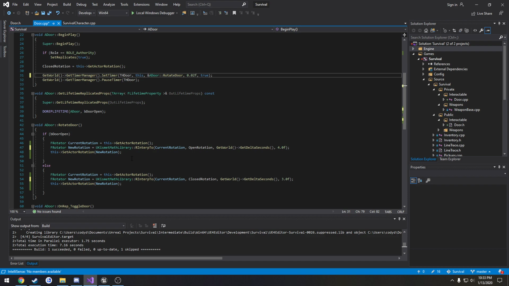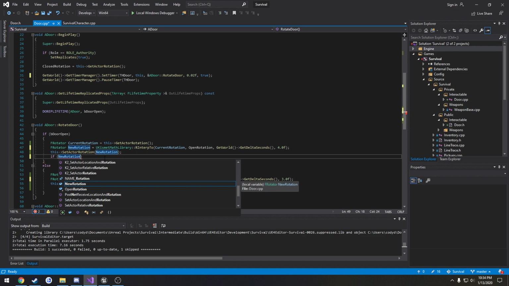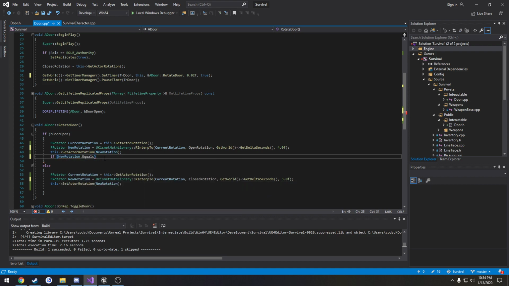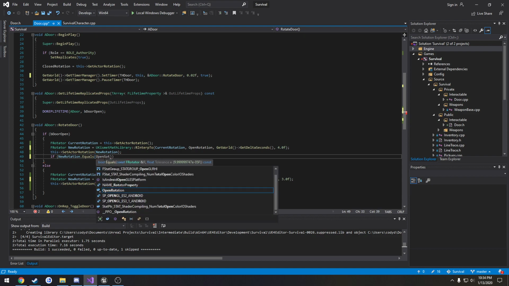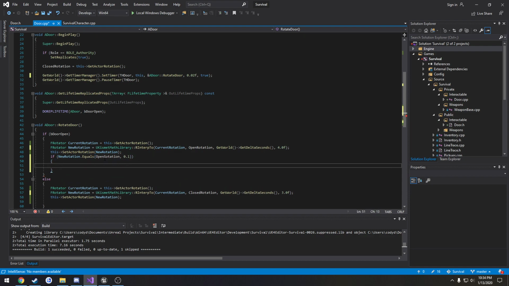Now we can set up our comparison. So if the new rotation is equal to within a certain padding of the open rotation, we kill the timer. So new rotation, nearly equals, and then the rotator we want to compare it to, so open rotation, and then the tolerance. Let's set it to 0.1 for now.